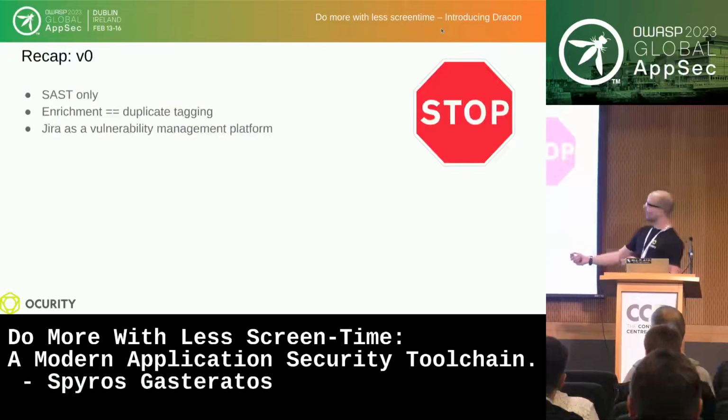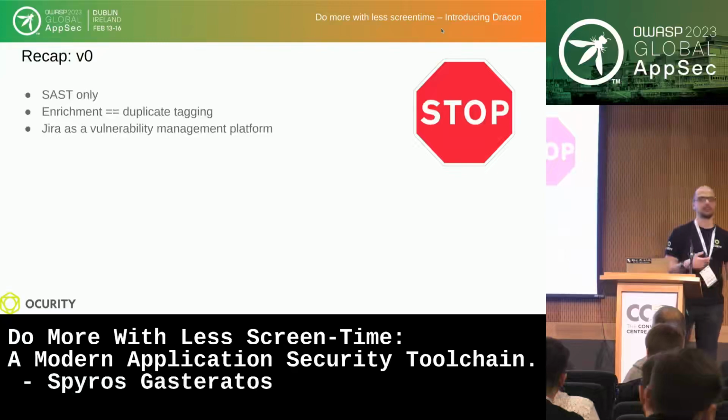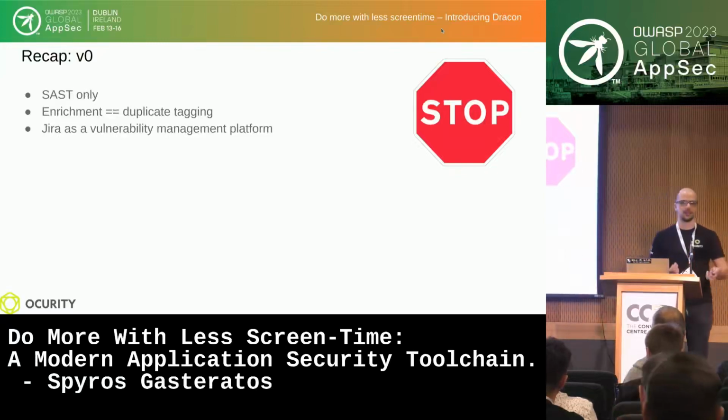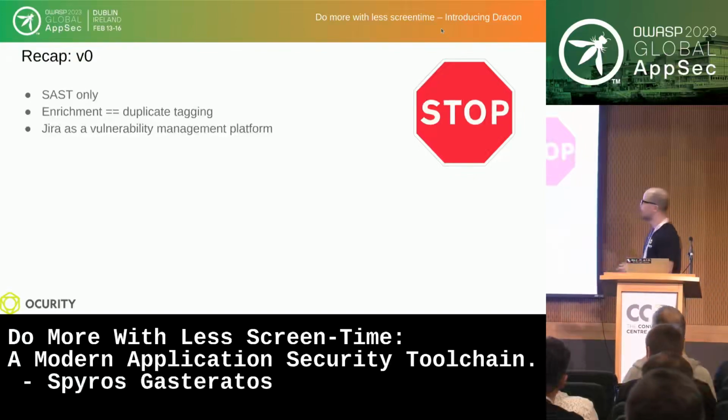In V0, in reality, because dreams and reality are completely different, we only did SAST because that's what our teams wanted. By SAST, I mean also things like TFSec and cloud posture. We never did dynamic things.